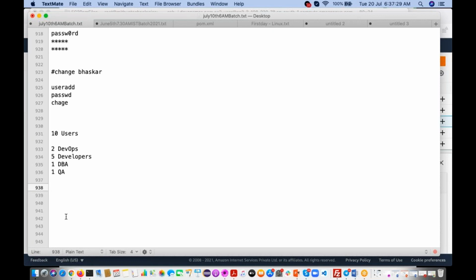Okay. So how to create a group? Very simple. Just as we used the useradd command, we can use the groupadd command. Groupadd and the group name. Once we execute this command, it is going to create one group.